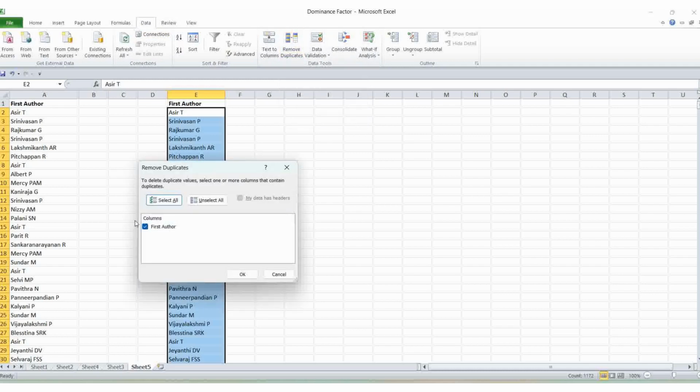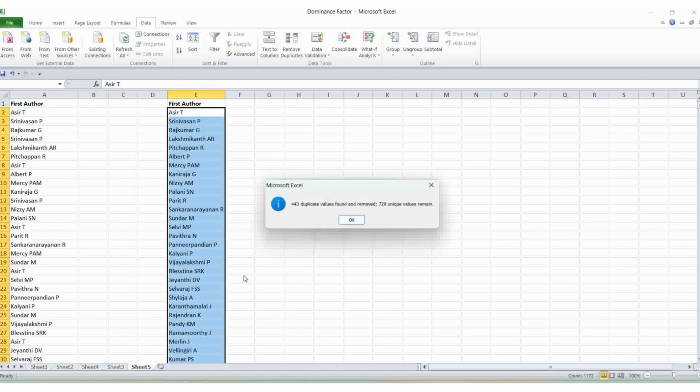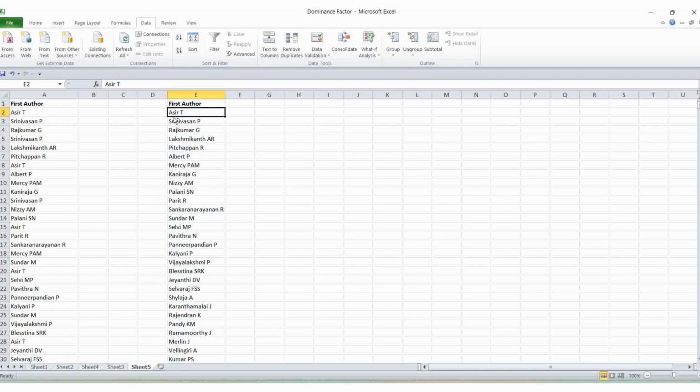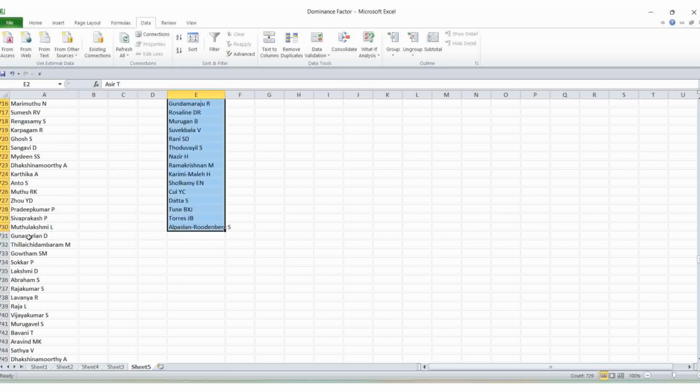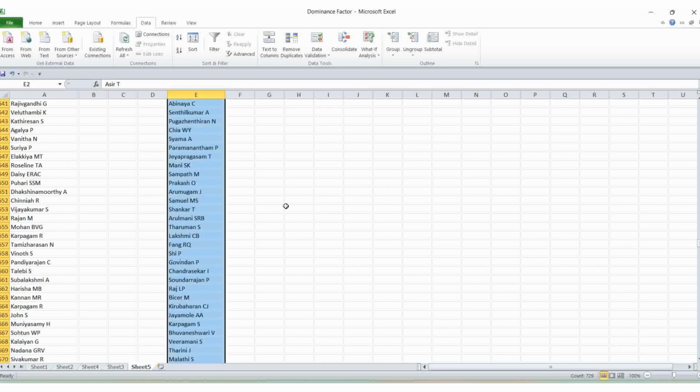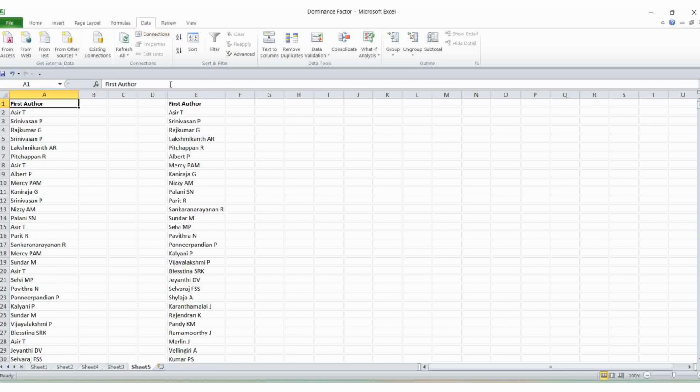So if you remain, yes, first author, okay. If you give means they are giving the message box. So 443 the duplicate values found, removed. Can I remove it? Okay, we allow them, okay. So the data are removed. Here see. So 729 authors contributing. So here we are in need of Azir sir, how many articles contributed. So here I want the results. Here the first author record. Okay.